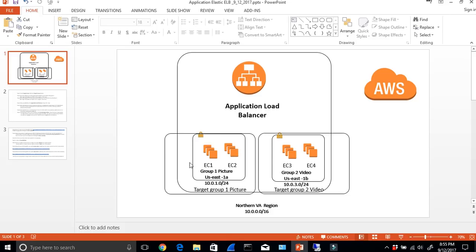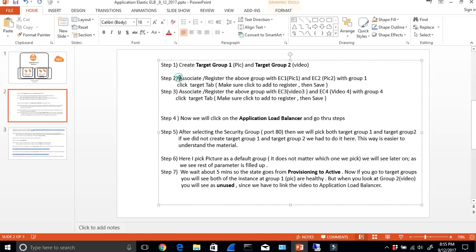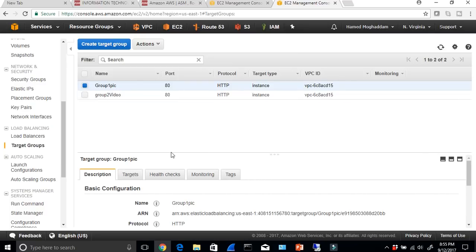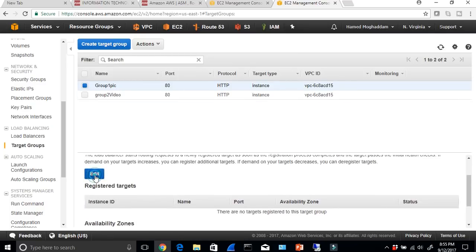Now I want to make sure that these guys are inside group 1 and these guys in group 2. That's what I said in my notes: you want to associate and register the above groups with EC1 and EC2 with group 1. So click the target tab, click add, register, and save. So let's go back there. I'll go back to group 1. I'm going to click the target tab. You see that there's nothing here. So I have to click edit.